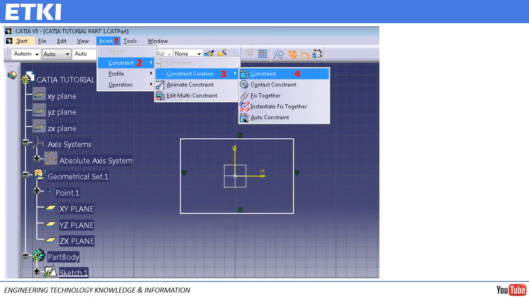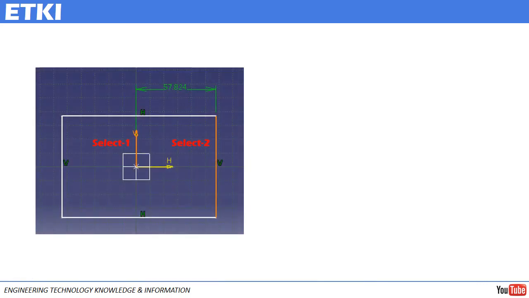Now let's see how to give dimensions to the rectangle. Click on Insert, Constraint, Constraint Creation and Constraint. Before understanding how to give dimensions, please note that all the dimensions to the rectangle should be given with respect to the two reference axes. One is vertical axis and another is the horizontal axis. For giving dimensions, first select the vertical axis and then select the vertical line of the rectangle. This will create the dimension as shown.